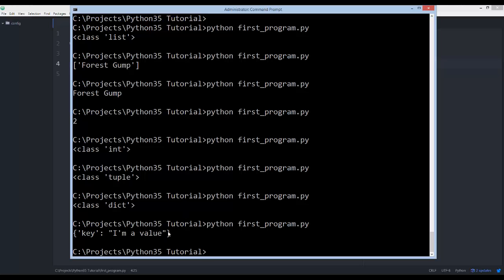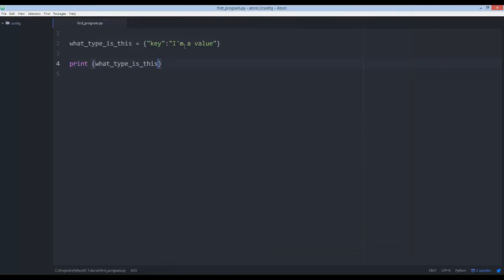So what if I said, okay, print the value of what is this? It's going to print everything. And it's going to print it in dictionary form. So you have the little curly braces there. Now, if I said I just want the value here, how do I look it up? Well, you look it up by key.